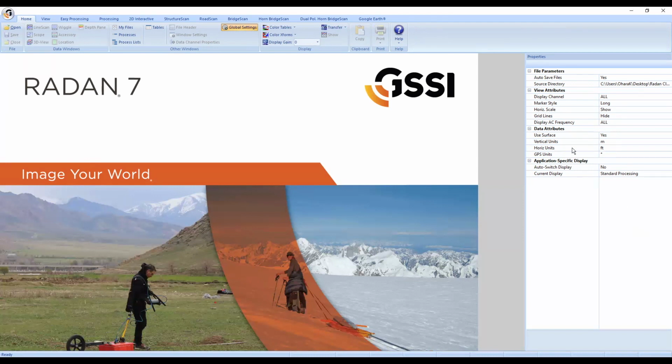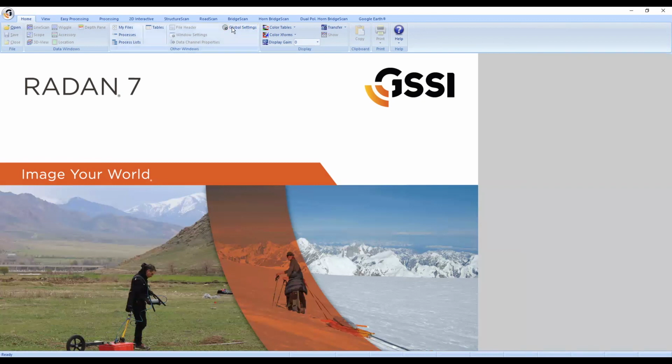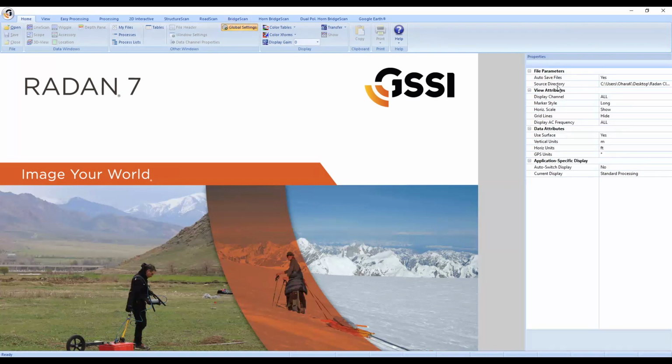Over on the right-hand side of your screen, you may already have the global settings pane. If you don't, head over to the home ribbon up here and make sure that global settings is highlighted. You can click on it once to deselect it, click on it again to make sure that it's there. You should see this pane over here on the right-hand side. This is the global settings pane. It is very important to keep an eye on it while you process data. We did not need to change it yesterday, but we will be changing it quite a few times today as we build our different grids.